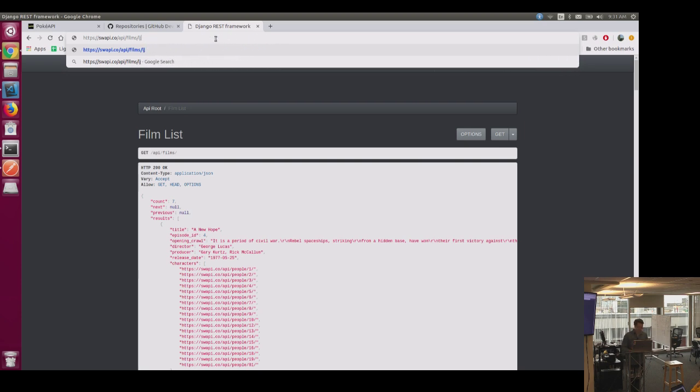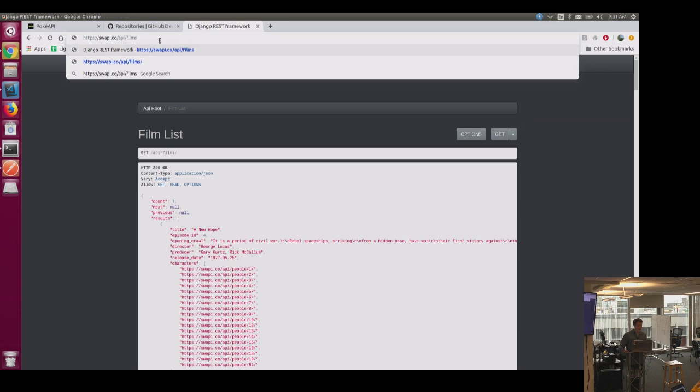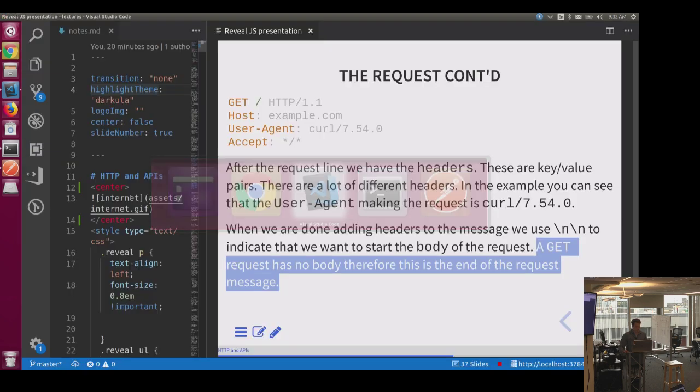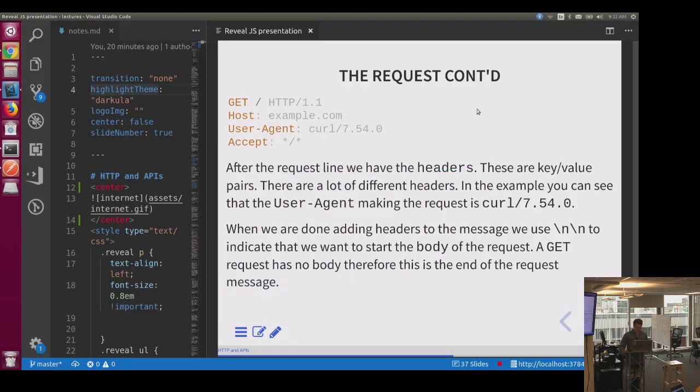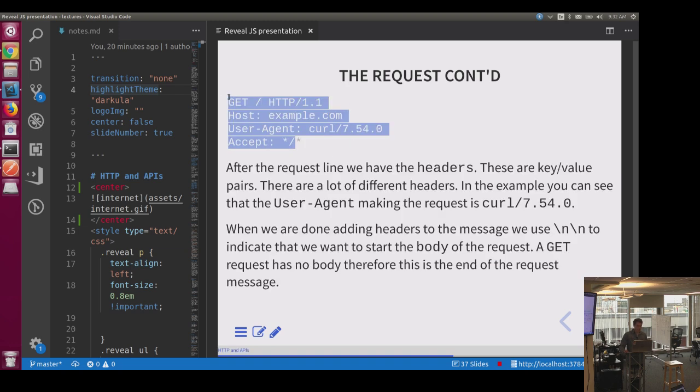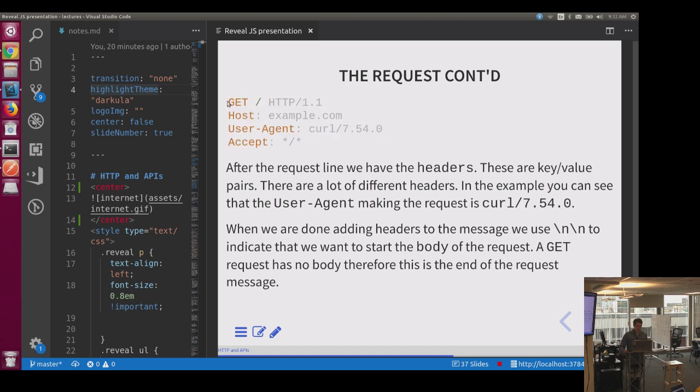So there are ways of sending additional data besides what's in here with your HTTP requests, and we'll look at that in a sec. But with the GET request, this is it. It's only these couple of lines, the method, the path, and then some header key value pairs.